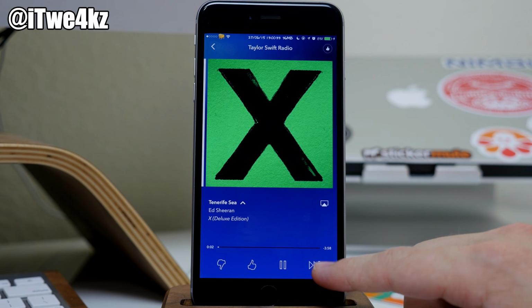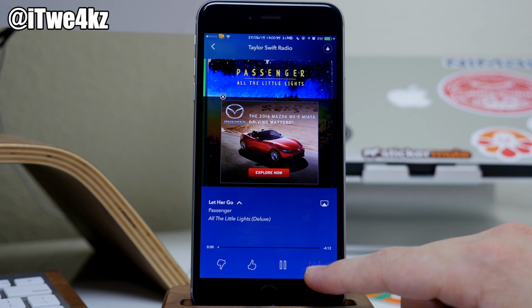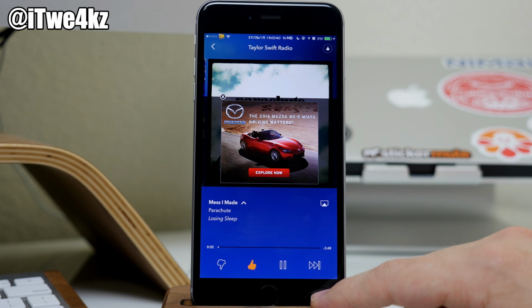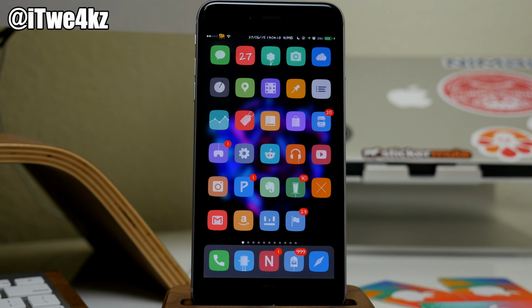And every time that this skip button lights up, you can just continuously skip through all the songs. So if you use Pandora, I definitely recommend checking out Pandora Skips. Next up, we have a tweak called NotNine.